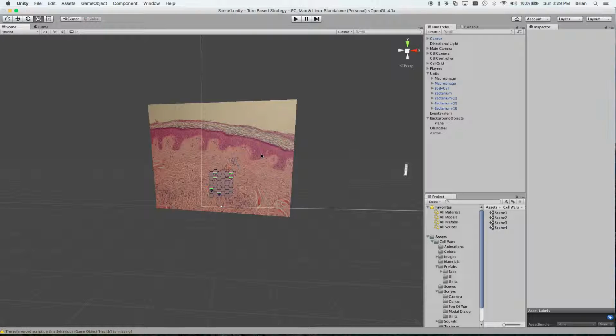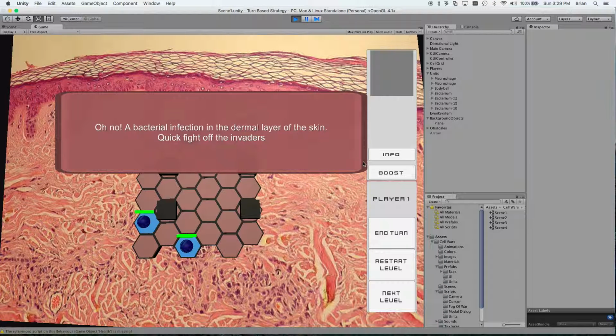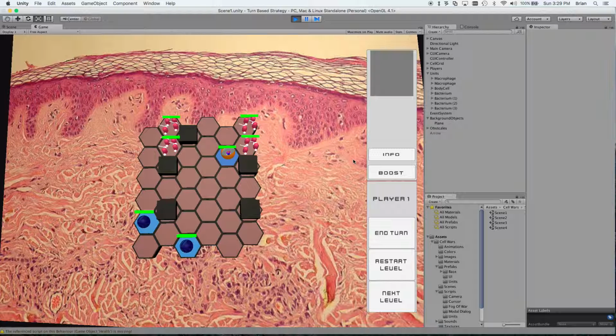The first scene is an introductory one that gets you used to the mechanics of the game. It's very simple. See, oh no, a bacterial infection in the dermal layer of the skin. Quick, fight off the invaders. Over here it shows the player whose turn it is. This can be expanded to have multiplayer or many players or one player versus many CPUs. For right now, it's just one player versus the computer.